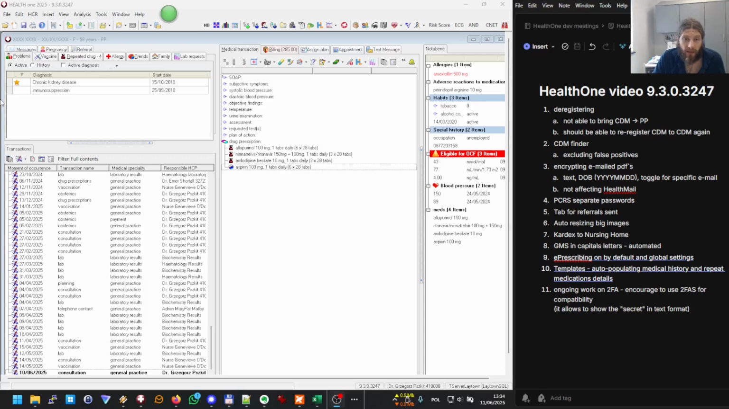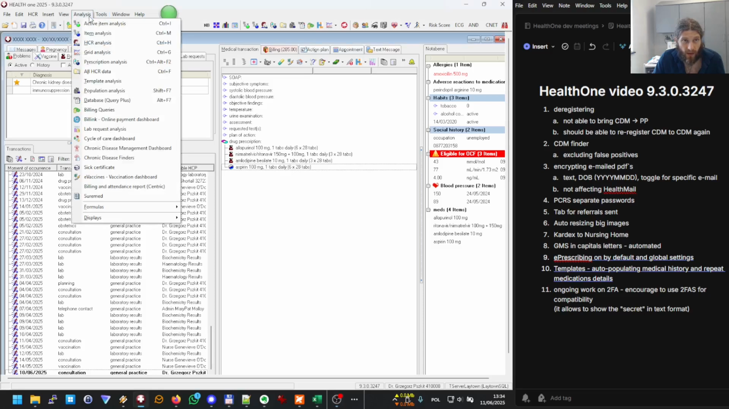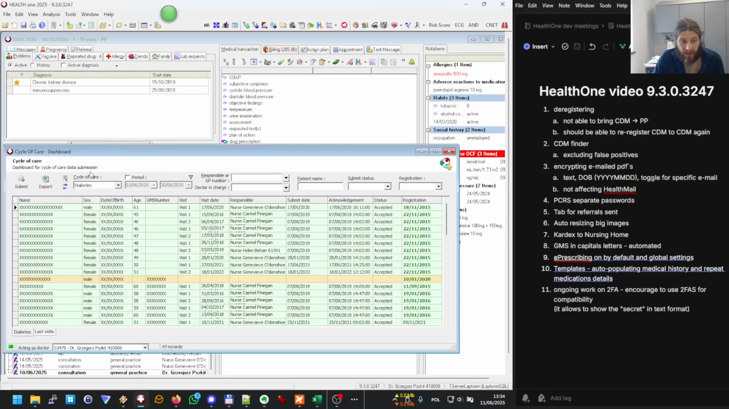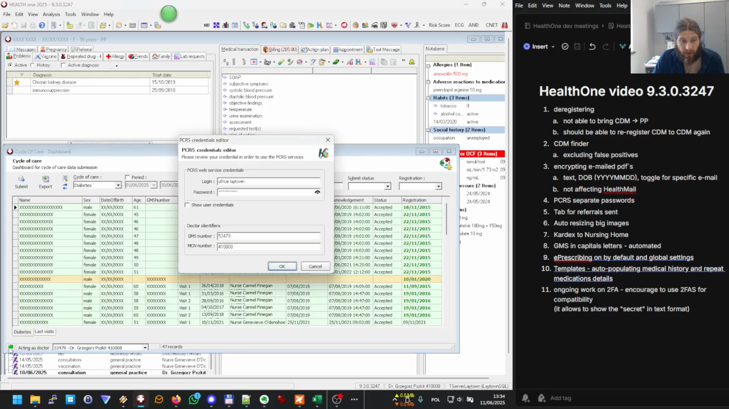Now, speaking of passwords, there was a site or two who had troubles with PCRS passwords. So you can access them through the Cycle of Care dashboard, probably the easiest. If you click on the green button, it will show you your PCRS credentials for the practice.